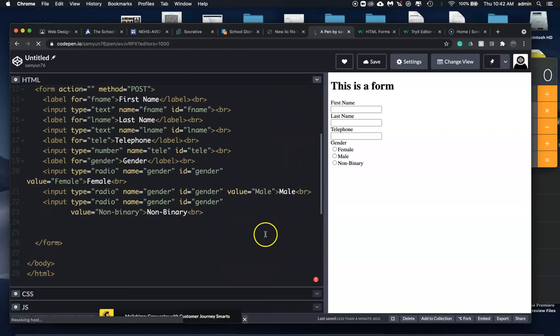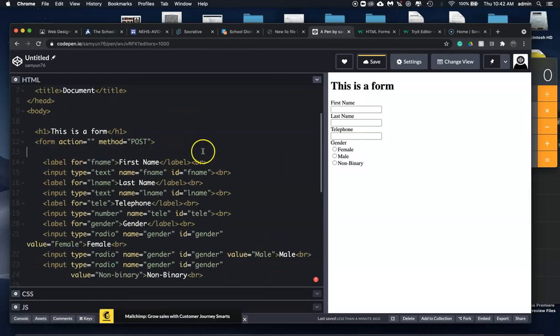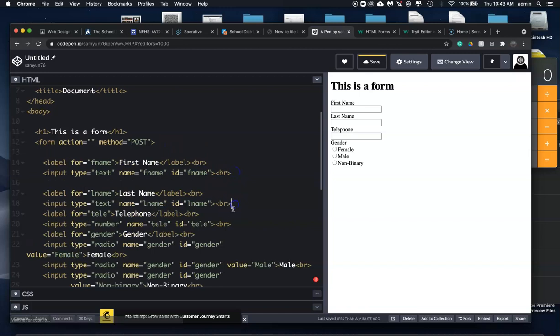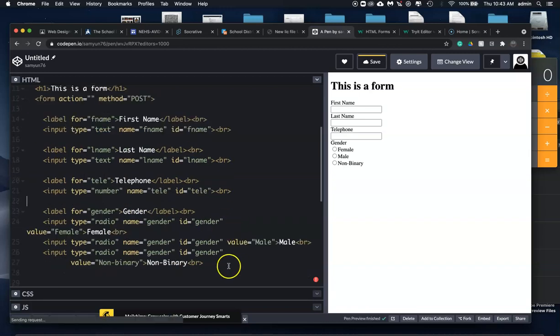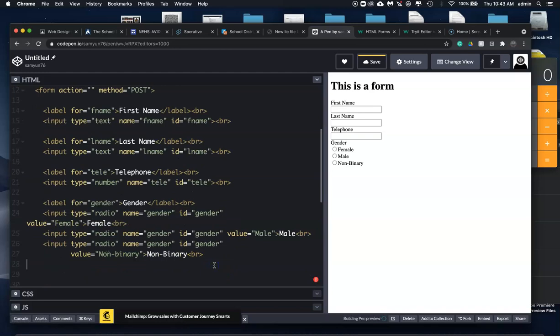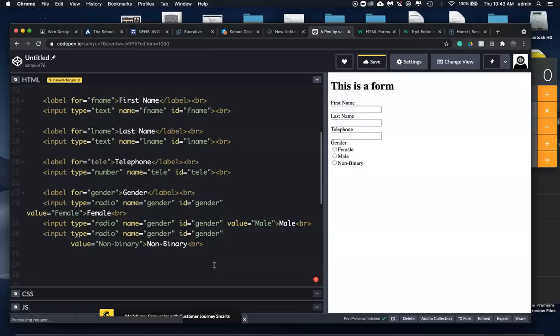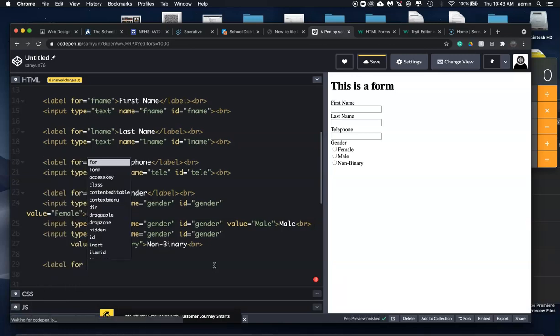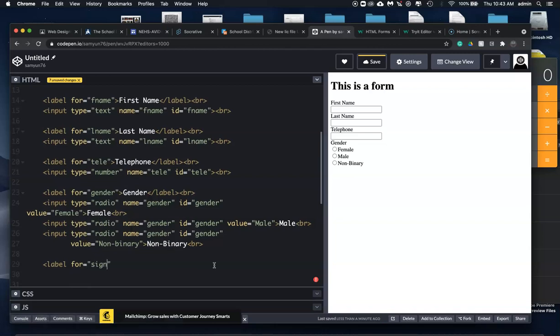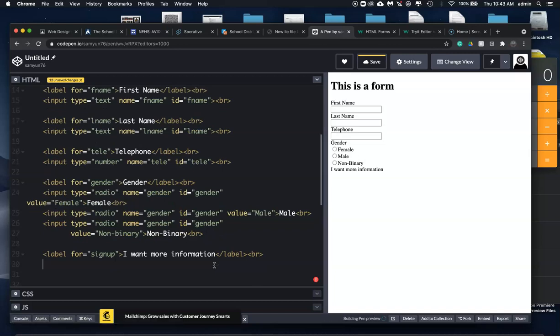All right, and then it's a little kind of crazy over here, so I'm going to start breaking these up a little bit so they look a little nicer, so we can see what's going on. And down below, we're going to do one more thing. We're going to create a label, okay, for, let's say, sign up, okay, and where I want more information, do a slash label, we'll do a break tag, and what we're going to do is we're going to put in something similar to the radio, but it's going to be a checkbox.